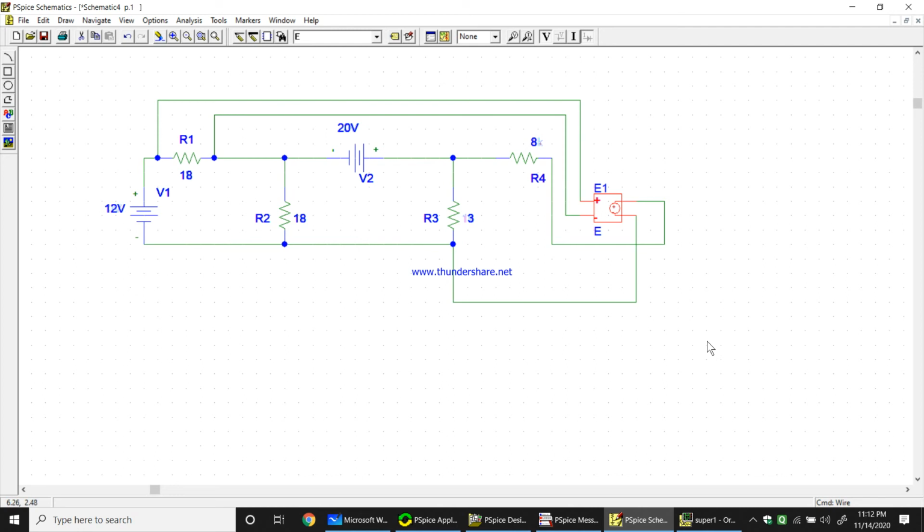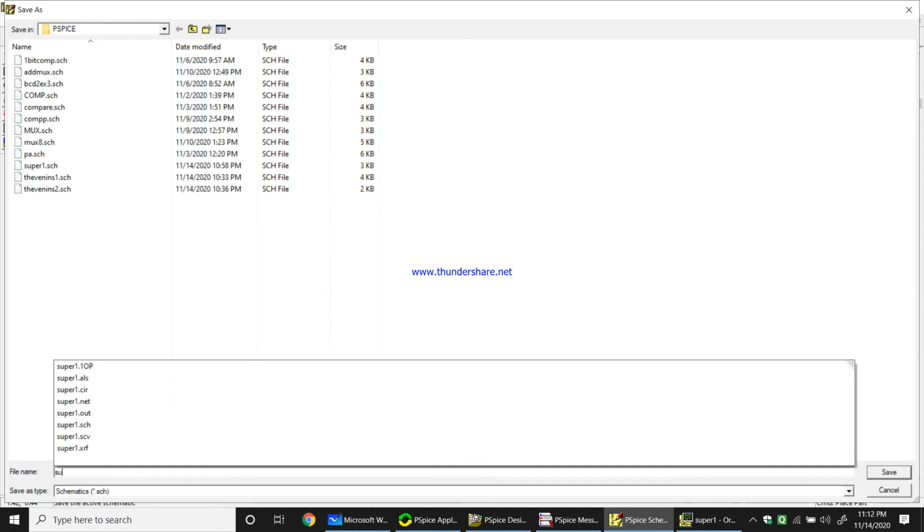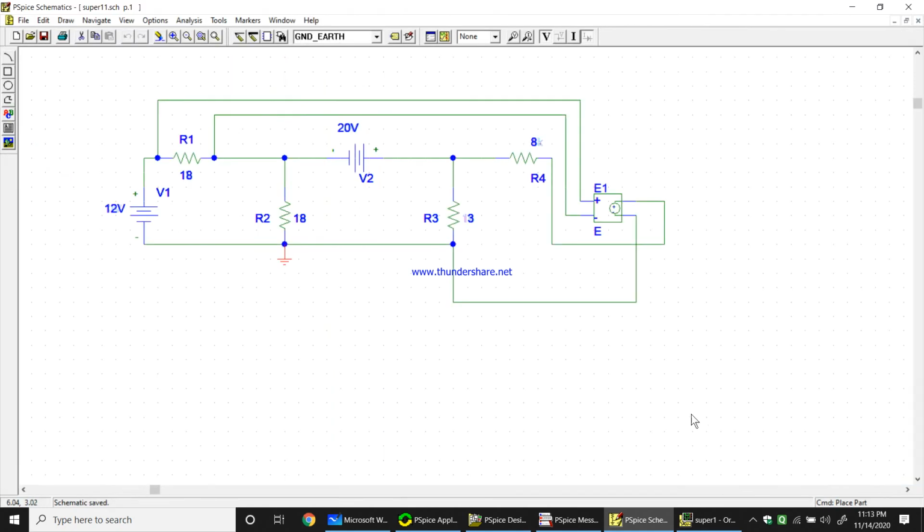Now the circuit values and all other things have been given here. The last component which we need to connect here is ground. So let me connect that. So ground is connected now. So my job is to save it. I'll give some name. So I'll just give super 11 because this is a superposition theorem. Any name you can give. So save it. So now this schematic is saved.